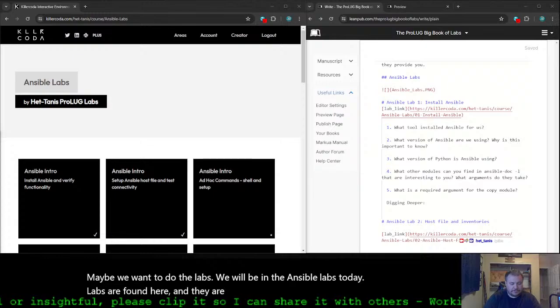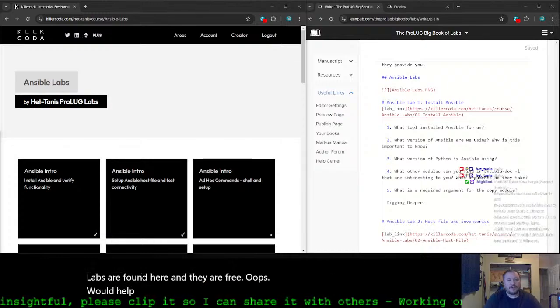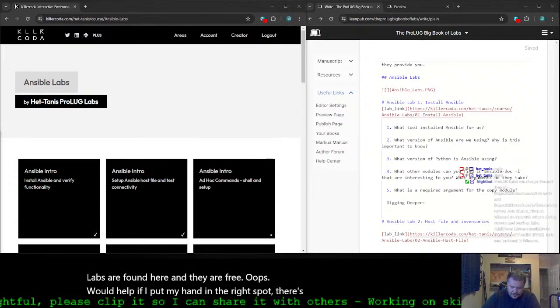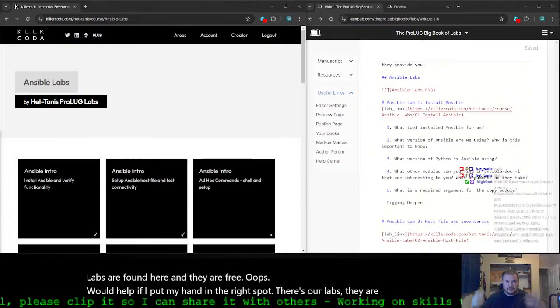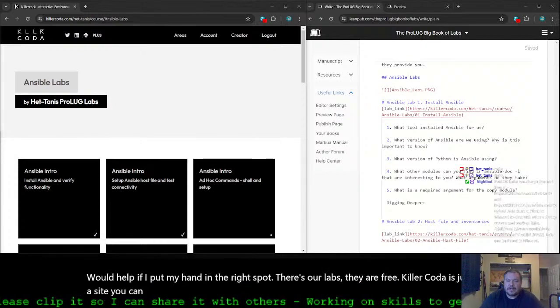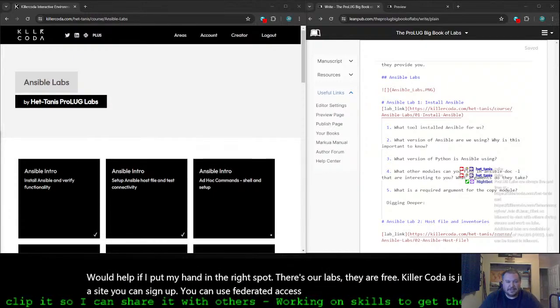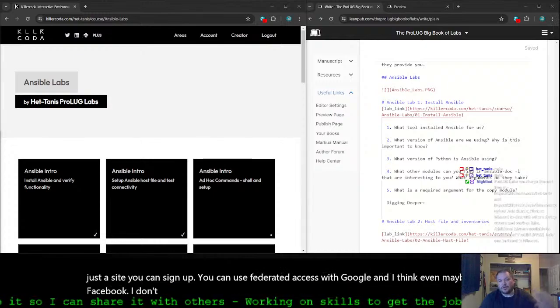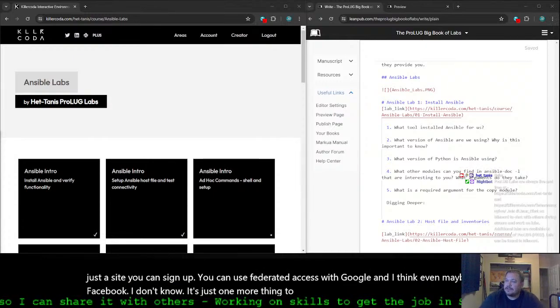Would help if I put my hand in the right spot. There's our labs. They are free. Killer Coda is just a site you can sign up for. You can use federated access with Google and maybe even Facebook. I don't know. It's just one more thing to have federated nowadays.